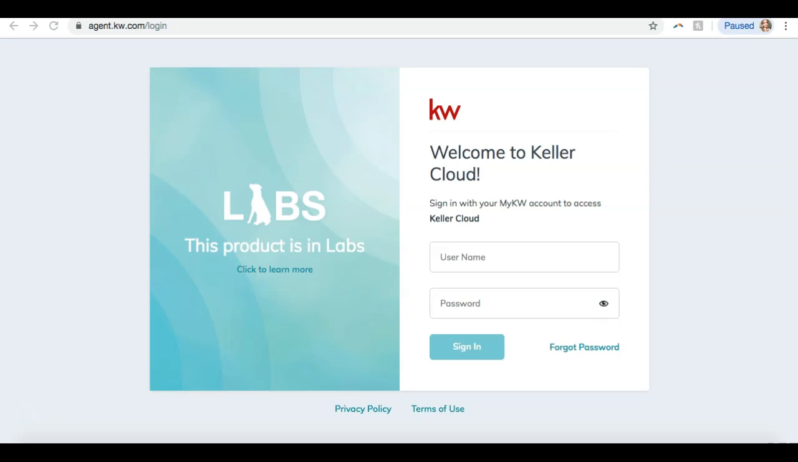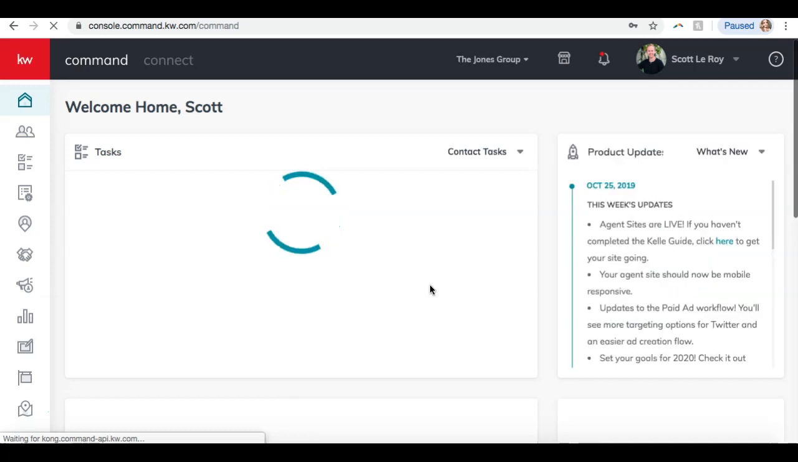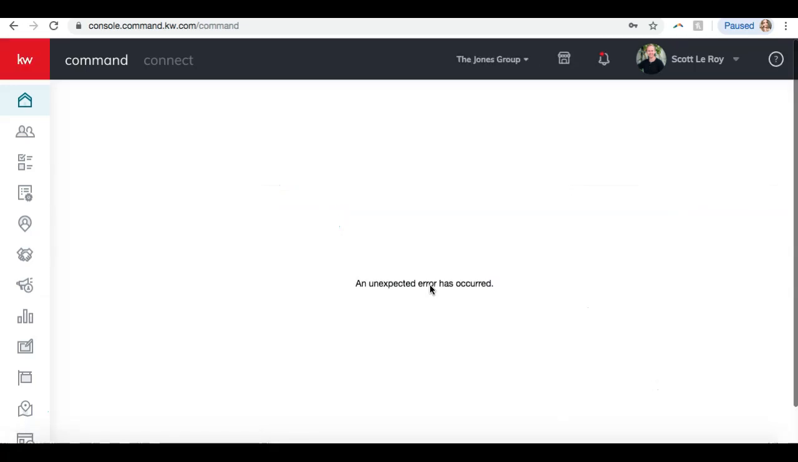All right, so today we're going to be working in Command. To get started, I am on the sign-in page for Command. You can access this by going to agent.kw.com. So I'm going to go ahead and sign in. My login information is actually the same as the MyKW login information, so same username and password. I'll give you guys a moment to go ahead and get signed in as well.